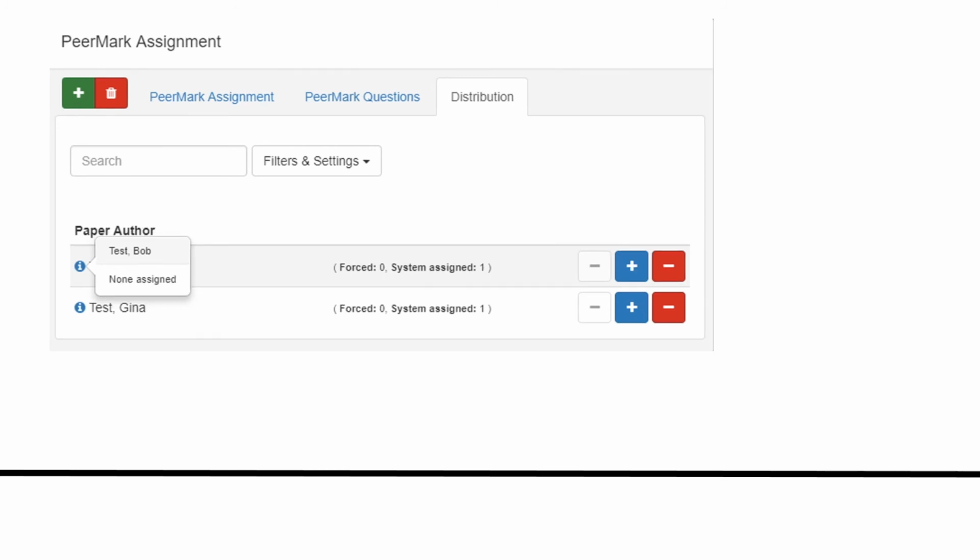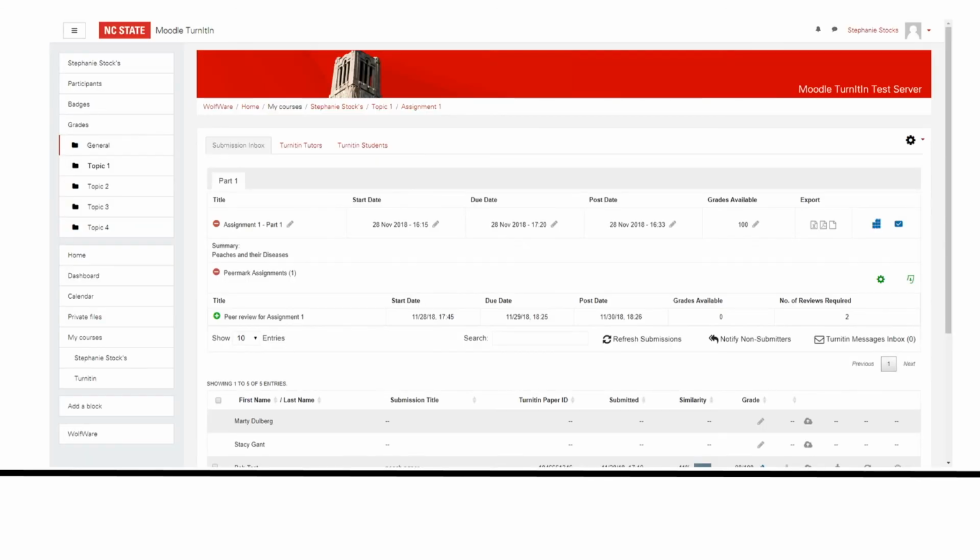If you allow Turnitin to pair up the students automatically, you will not see who they are paired with when you hover over the information icon. It will say none assigned, even if they have been assigned a student. Click Close, and you will be taken back to the main screen.